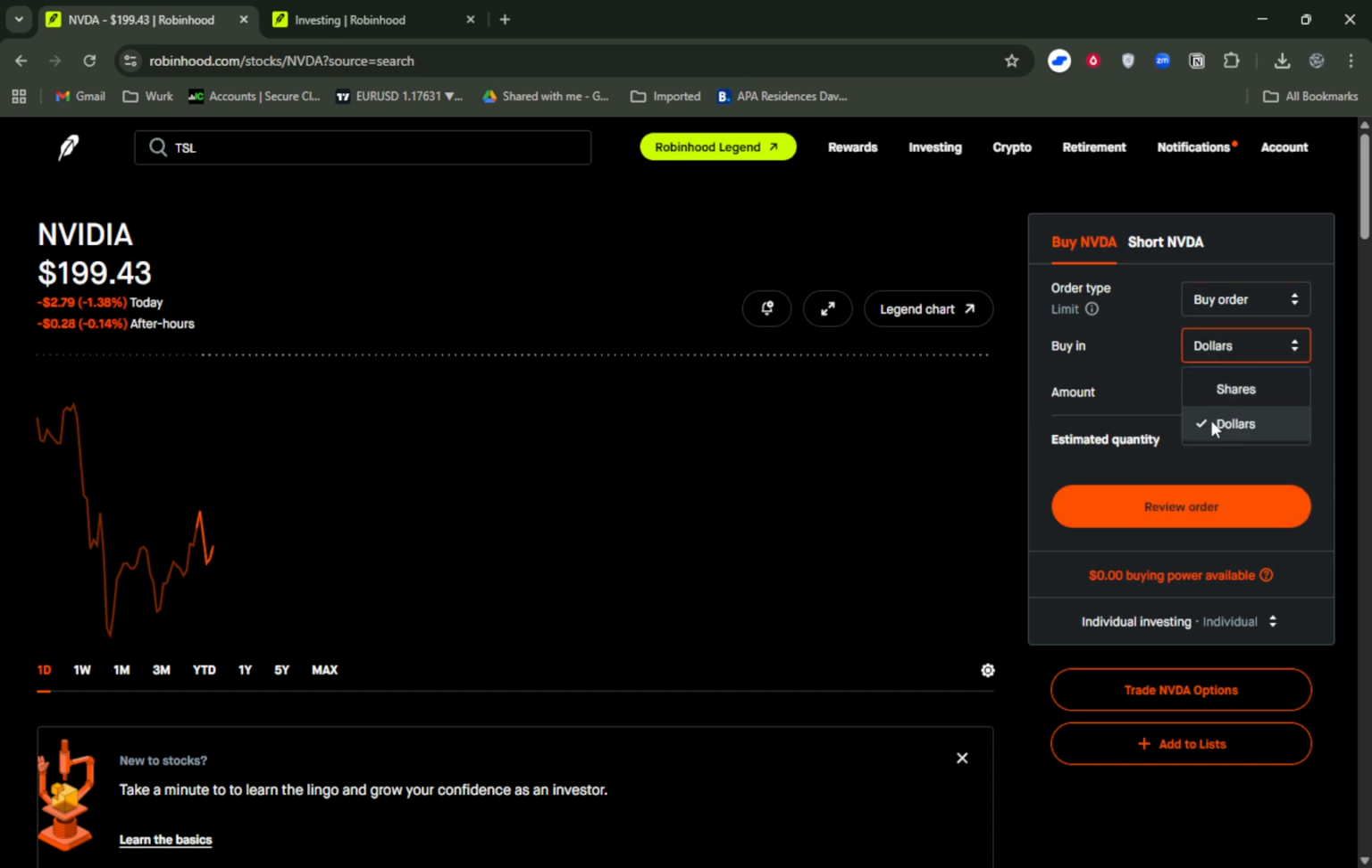If you choose dollars, you might enter something small like 10 or 50, and Robinhood will automatically convert that into a fraction of a share if fractional shares are available. If you prefer shares, enter the exact quantity you want. For many beginners, using dollars is simpler and helps you start small.